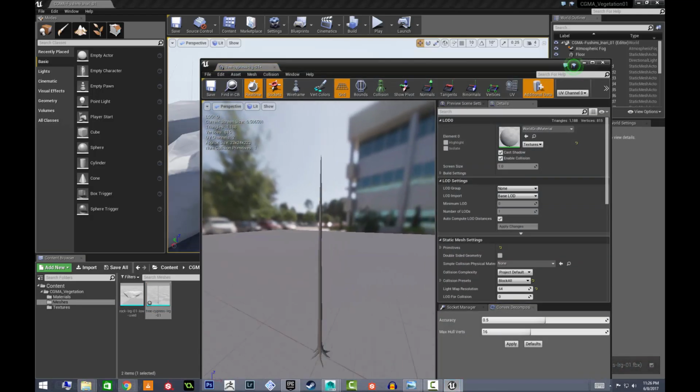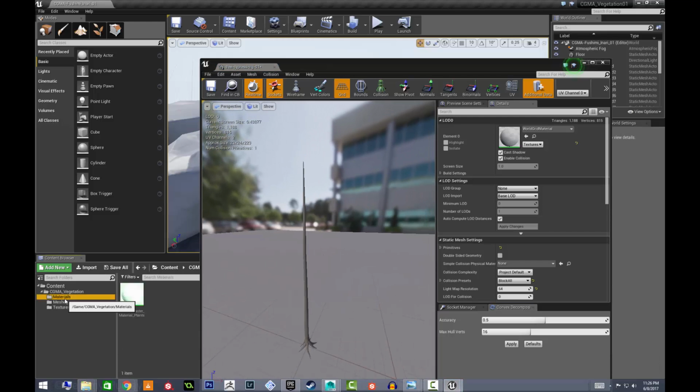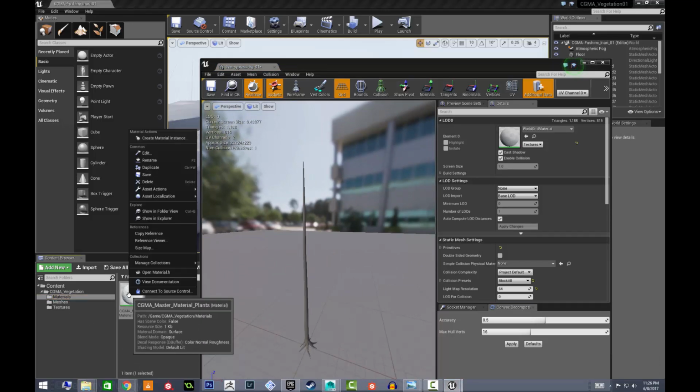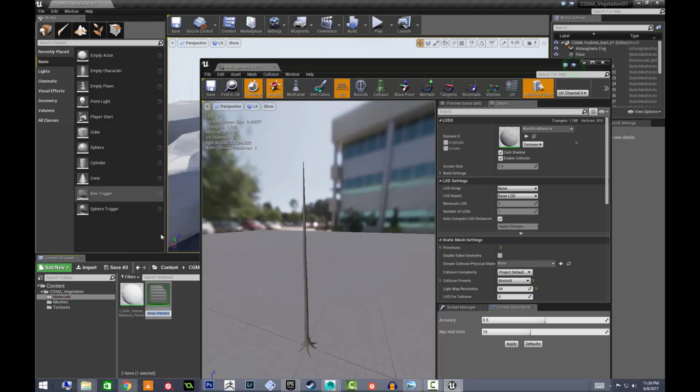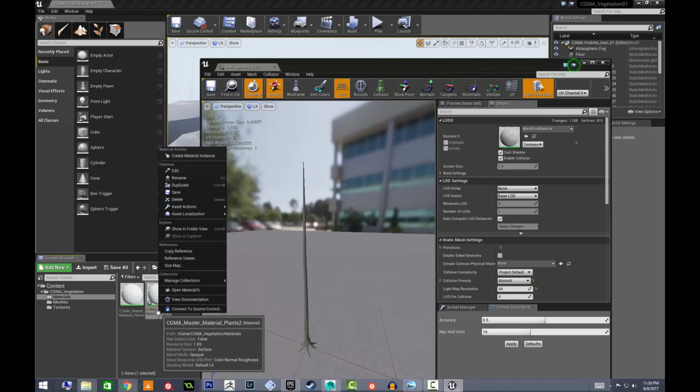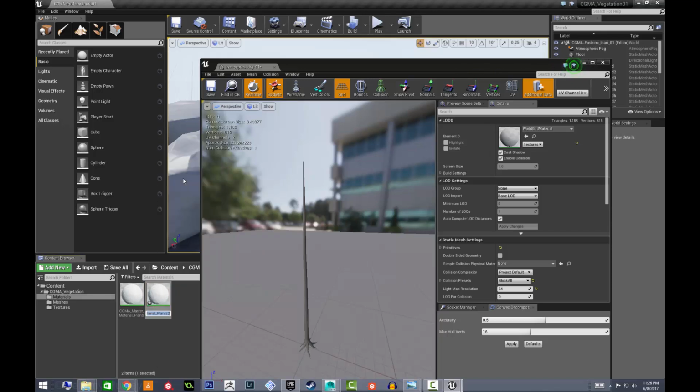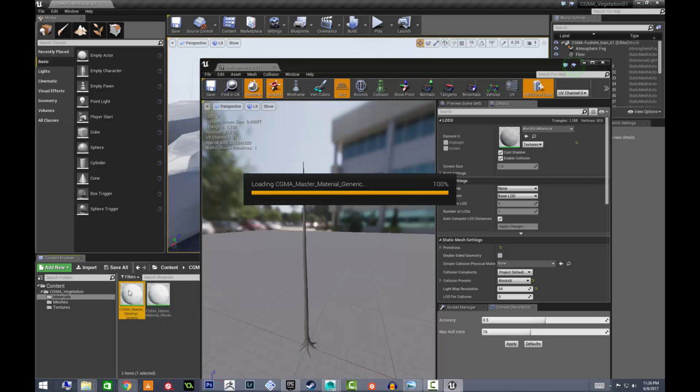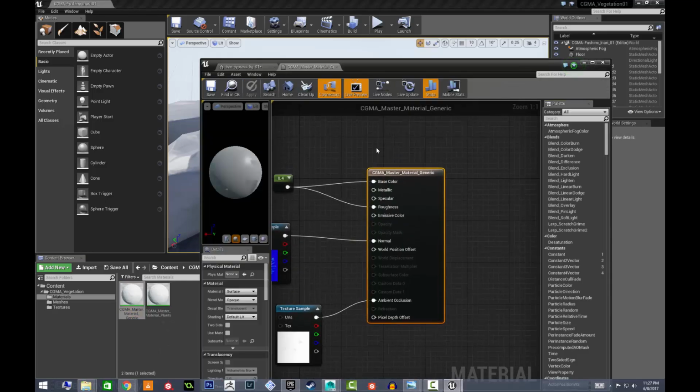So that looks okay so far. I'm going to go ahead and try for that. I'm going to make a new material. Just duplicate that one. Double click. Okay, so now it's loaded up. So let's go to rename. Name it material generic. And I'm going to double click on that.